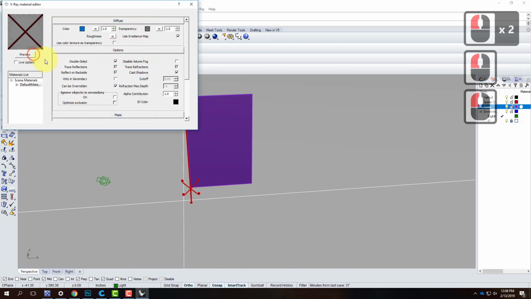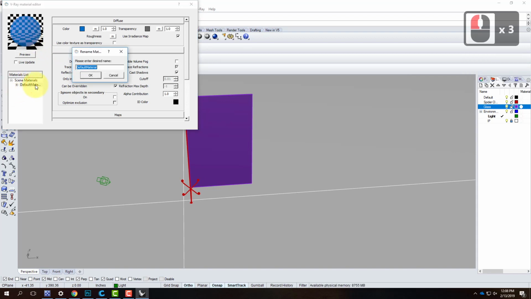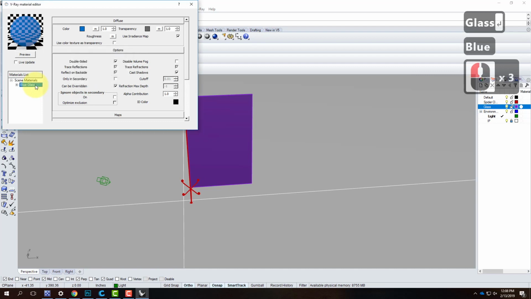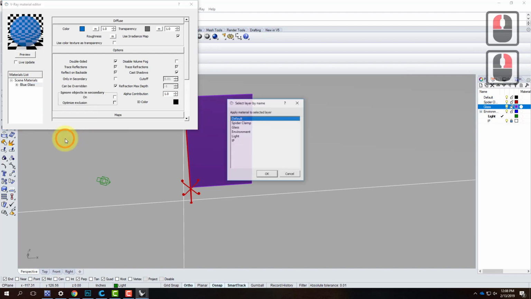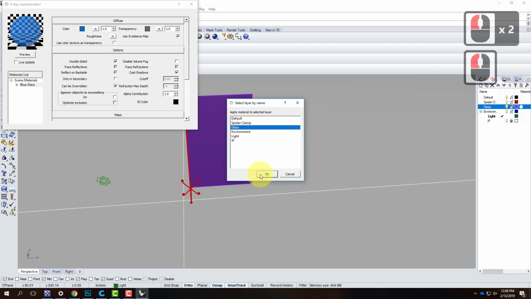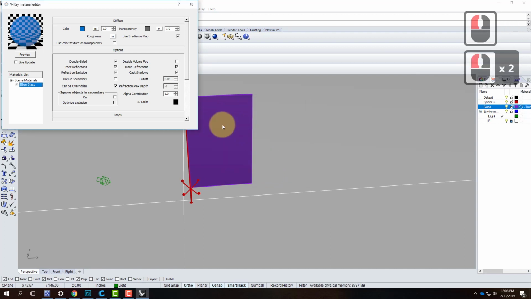And once I've done that, I can preview it and say, yep, there it is. It's kind of a bluish tint. I'll then rename this to be blue glass, or anything else you want to name it. And I'm going to right-click on it and say Apply Material to Layer, because my glass is all on the glass layer. So I'm not going to apply it to the object. I'm going to apply it to the layer itself.